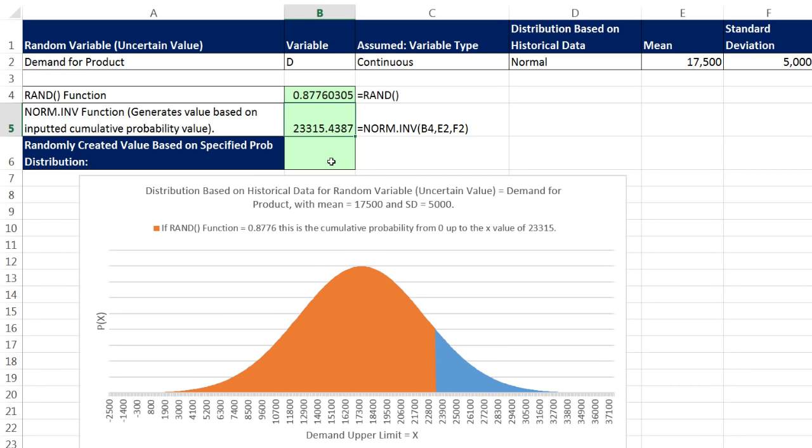If I hit F9, F9, you can see different probabilities from the RAND function get thrown into NORM.INV, and then it spits out the x value, F9. Now, if this is demand, F2, we're going to use ROUND, open parentheses, comma, 0, close parentheses, Control Enter. Now, if I hit F9, you can see we're getting all sorts of different possible random values for our demand.